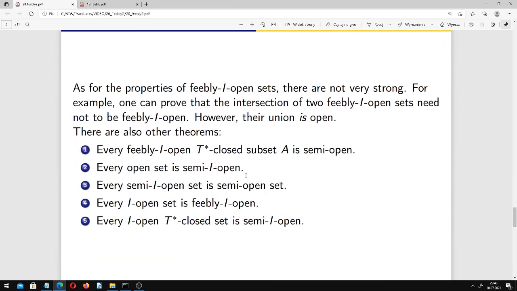Well, as for the properties of feebly I-open sets, they are not very strong. For example, one can prove that the intersection of two feebly I-open sets need not be feebly I-open, but their union is. There are also other theorems. Every feebly I-open star closed subset A is semi-open. Every open set is semi-I-open. Every semi-I-open set is feebly I-open.